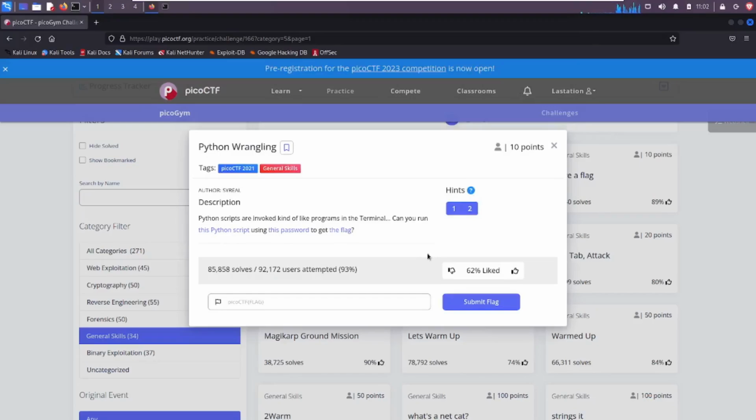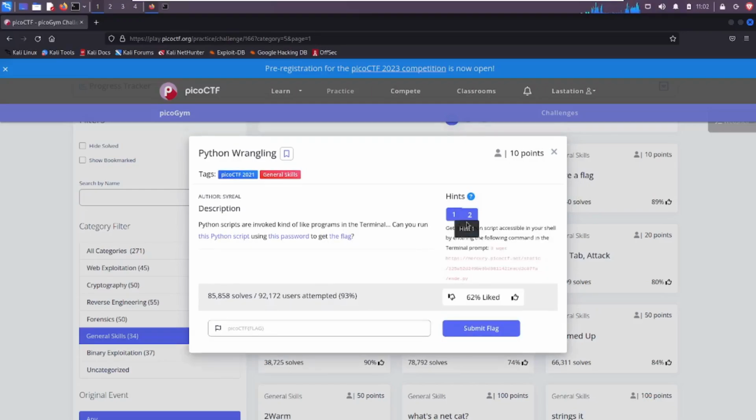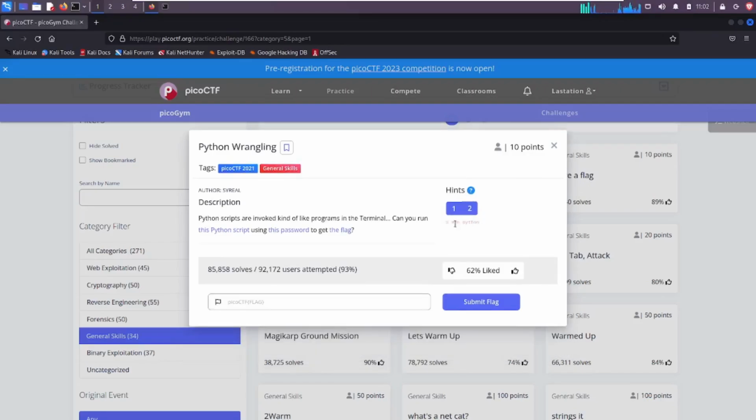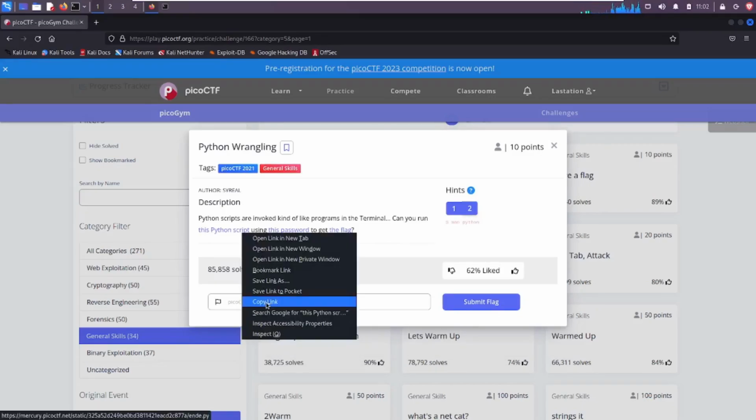So clicking on it, we see the description. It reads, Python scripts are invoked kind of like programs in the terminal, right? So the bash command line or the shell command line that you type your commands in. Can you run this Python script, and it gives us a link to download, using this password to get the flag? So there's three things that we can download. Let's look at the hints. It tells us how we can download it with wget, web get request, and look at the man page for Python.